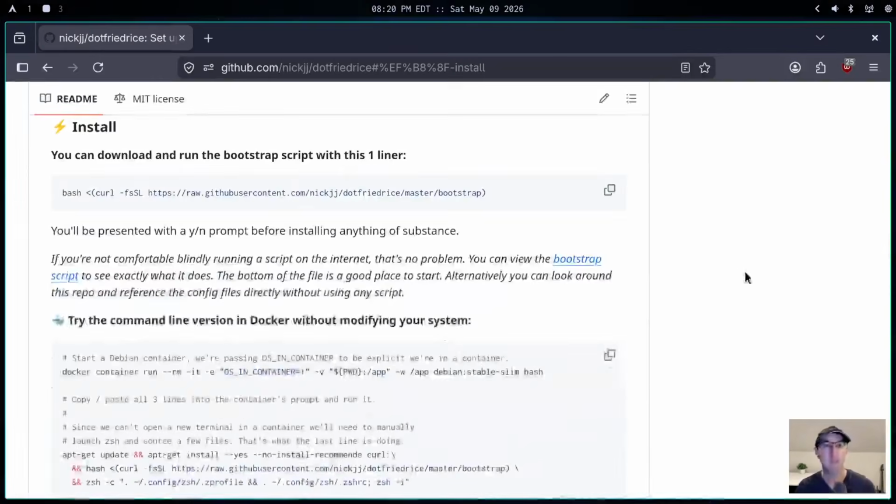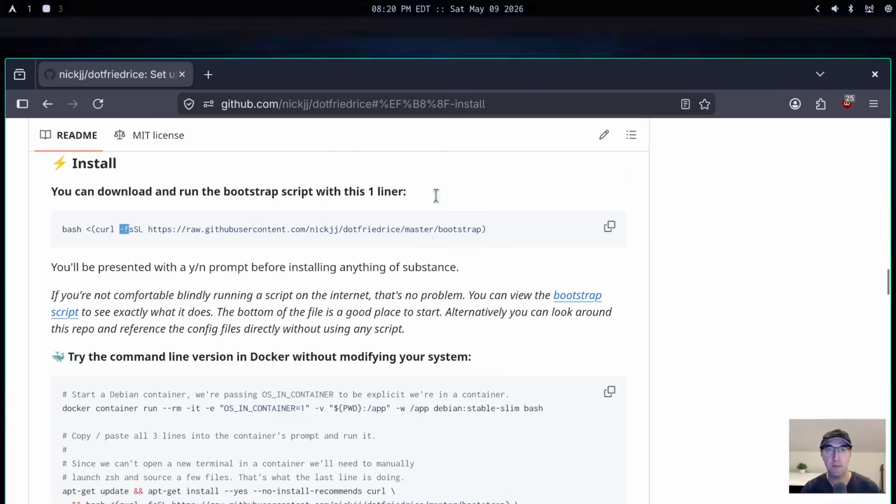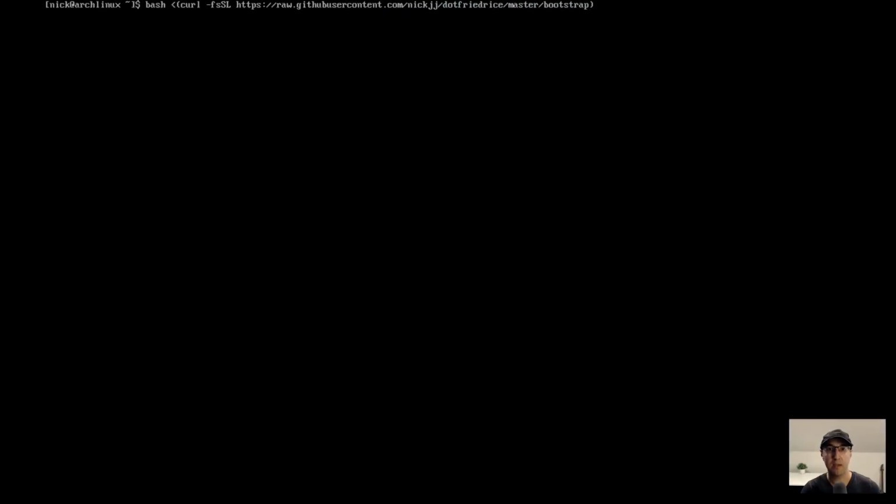So let's confirm that we actually have that right. So it is going to be, open up the subshell there. And then we have the curl flags, githubusercontent.com, and then nickjj/.friedrice master bootstrap. And then going back to here, githubusercontent, blah, blah, blah. Yep, that looks good. So let's let it rip.